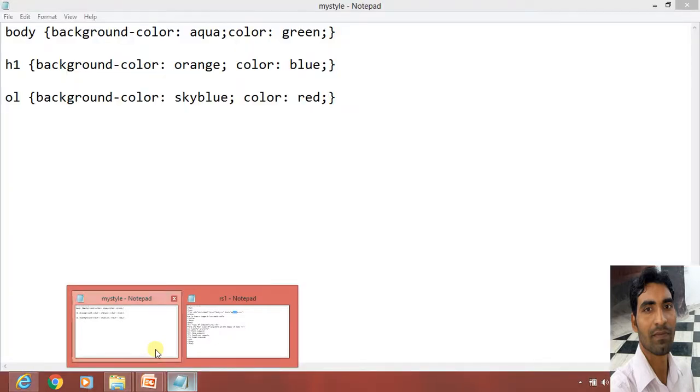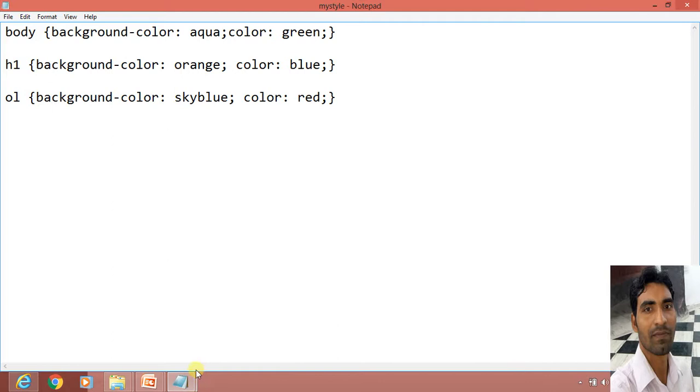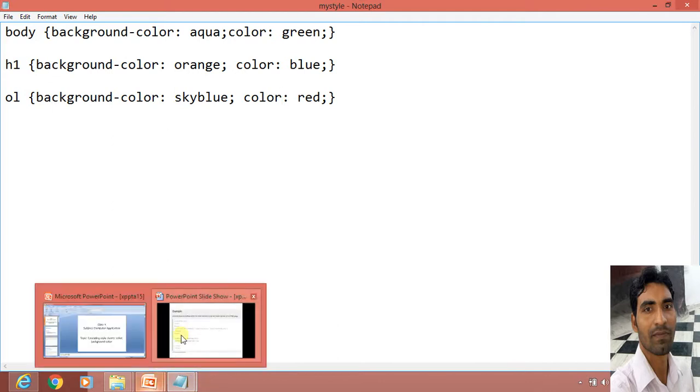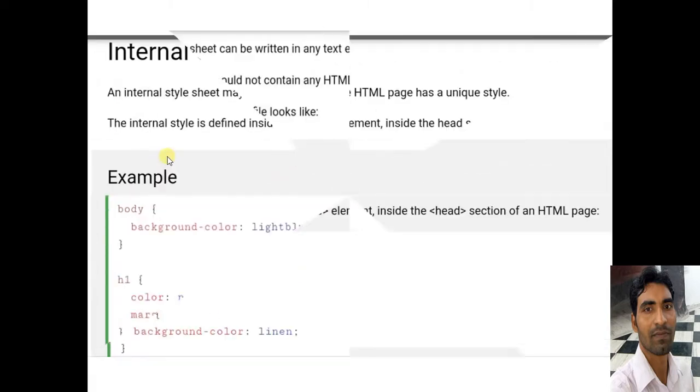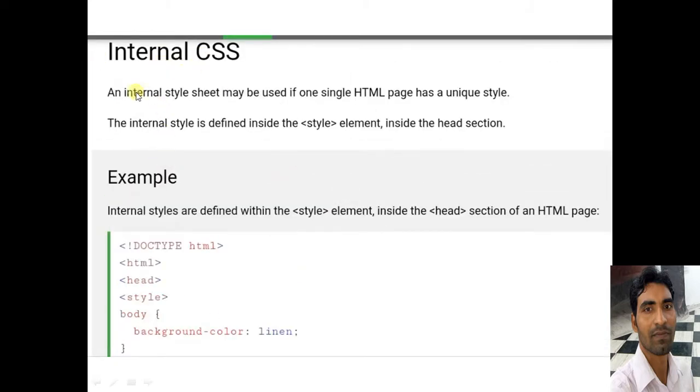Now I think you have understood. So this was the use of external CSS. There are other types also. If you don't want to use external CSS because it requires linking, then if you don't want linking, you can use internal CSS also, as given here. In internal CSS we can directly write the style tag. In the HTML document only we can write the style tag and then we can write the CSS.